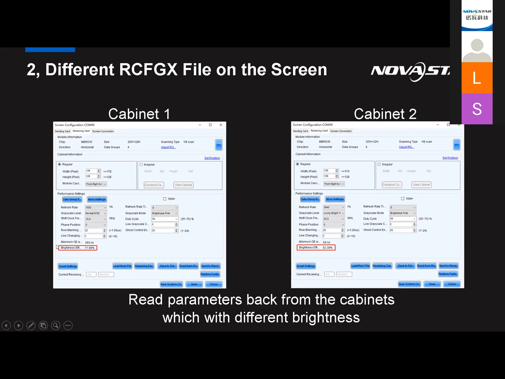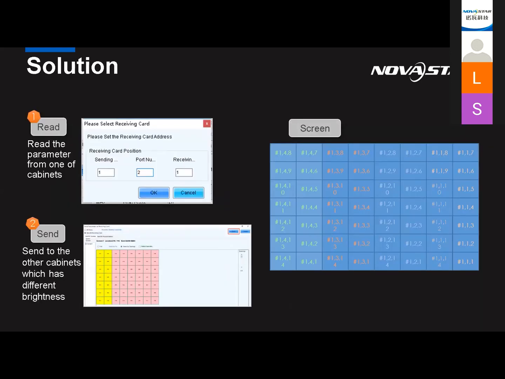So here in the red rectangle, with different RCFGX files, the brightness efficiency is different. So that is the root reason. Like what I said just now, read from the good condition cabinet and send this RCFG file to all other cabinets. Make sure all of them get one RCFG file.